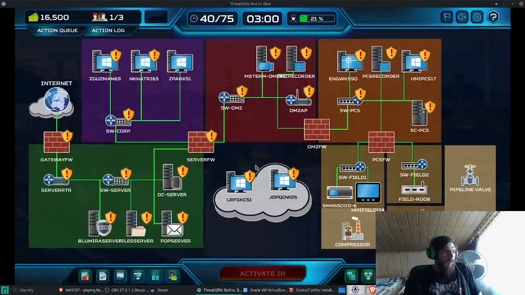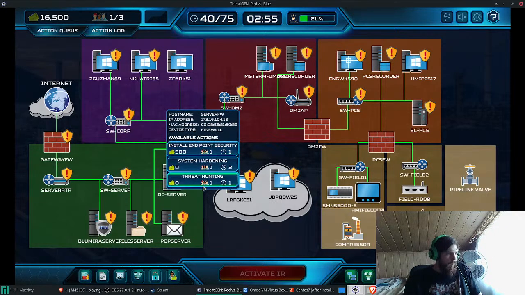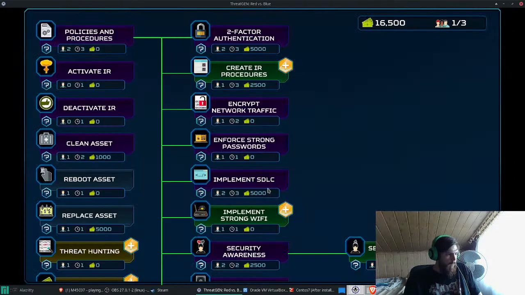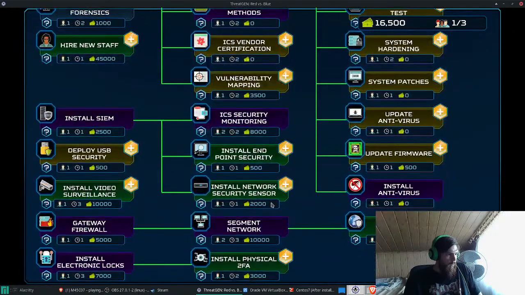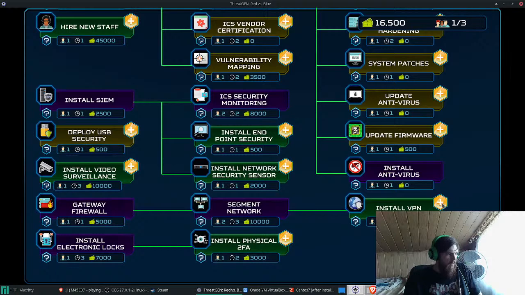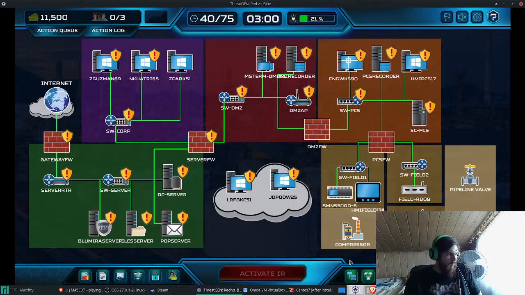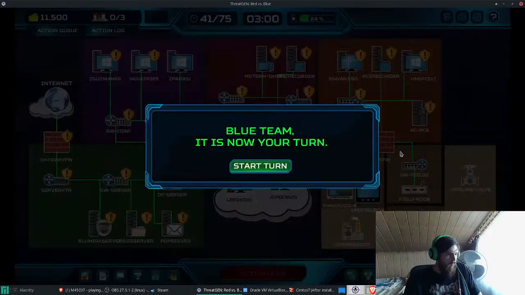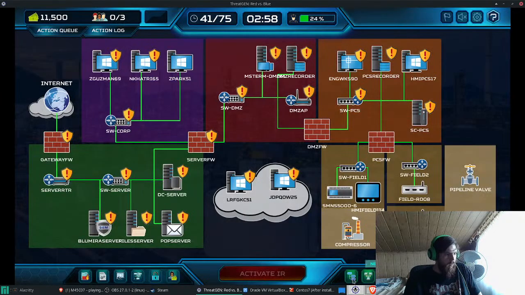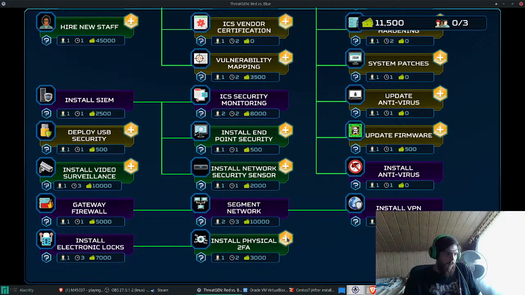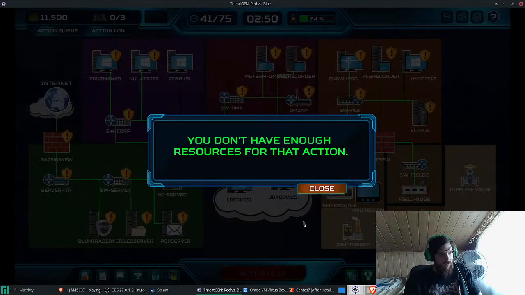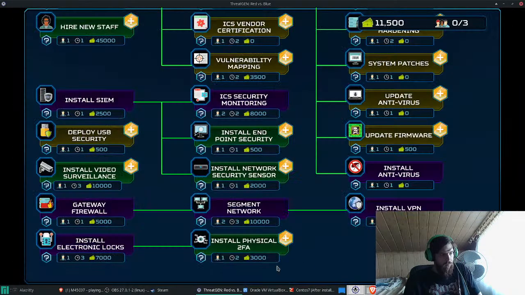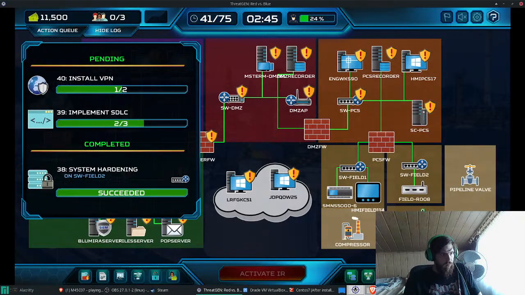Drinking some coffee too. Let's go with the VPN. Why not? Kinda low on the budget. Intruder was arrested. So let's go with the second physical security related defensive measure. Okay, I don't have resources, so we will wait one turn.